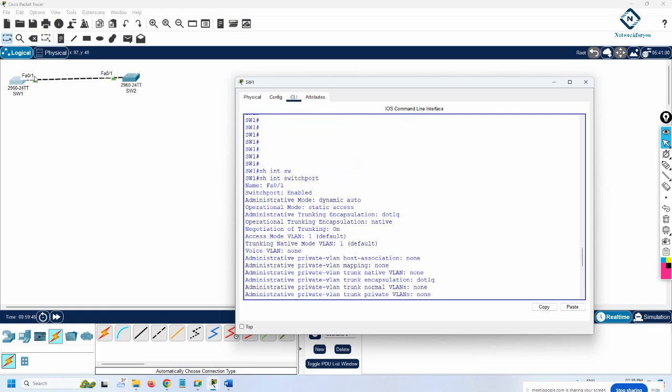So now we are interested to see the F0/1. If you see, we are using F0/1 now. We connected the F0/1 only, so we are interested in F0/1 only. So if you see the name here, F0/1, the interface which we are checking this detail for is F0/1. And if you see here, the administrative mode is dynamic auto.